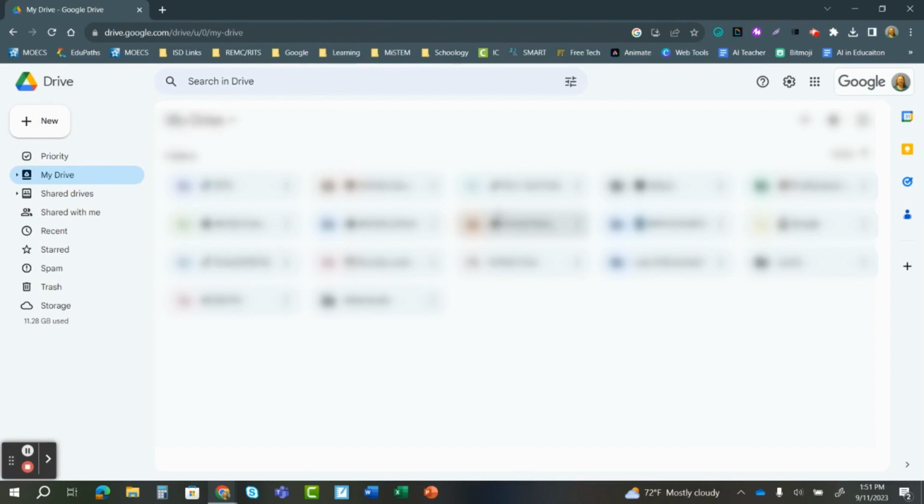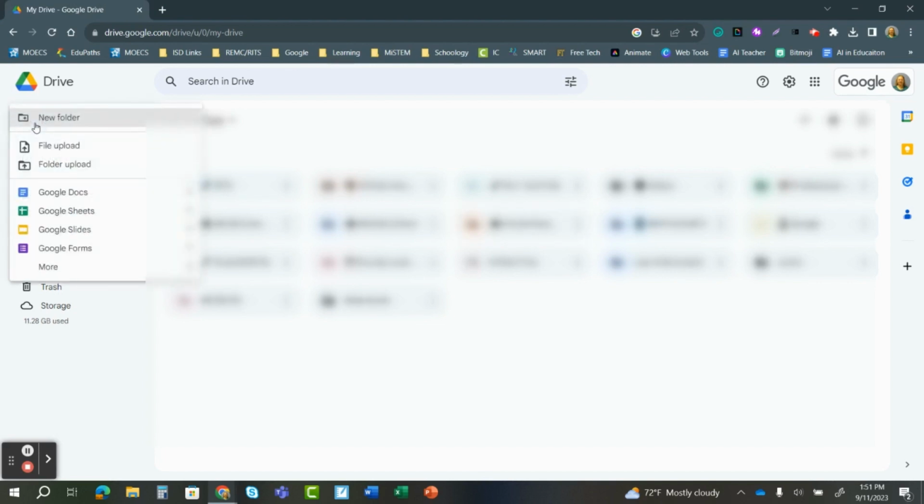So this is our Google Drive. On the left-hand side of our Google Drive, you'll notice this big plus New button. When you click on that, that's where you can create different folders to keep things organized. You can upload files. They don't have to be Google files.